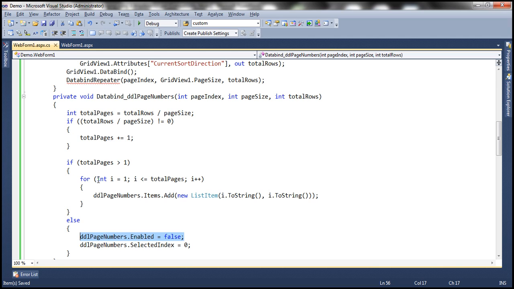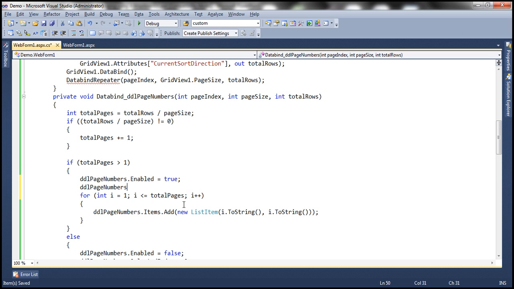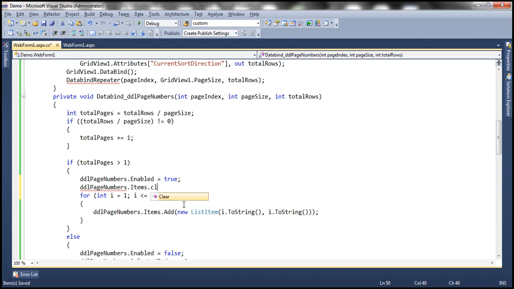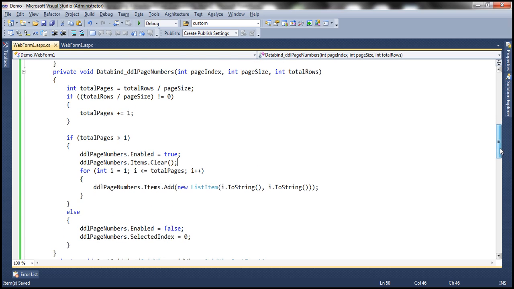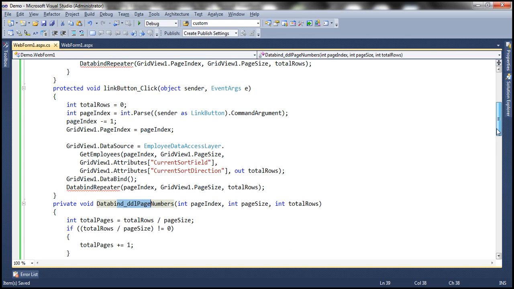So what I'm going to do is, if the total pages is greater than 1, then we should enable that. So set enabled is equal to true, and then look at that, we are adding the items to this drop down list every time the total pages is greater than 1. So obviously before we do that, we should clear any of the existing list items that the drop down list has. So I'm going to say ddl page numbers dot items dot clear, which is going to clear the list items. Okay, so those are the changes that we need to do for the DDL data bind DDL page numbers function. Now obviously we need to invoke this function wherever required.